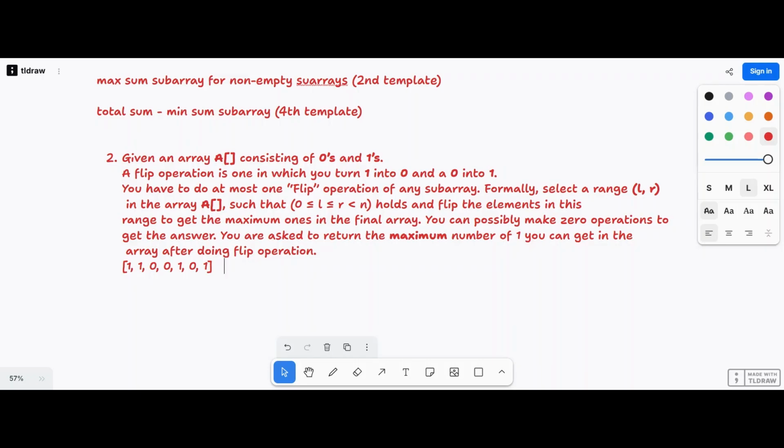Now the subarray could be of any length, it could be the full array, it could be an empty array also. Empty array means zero operations, no subarray we have to choose. So this means we have to consider the empty subarray. Now we have those templates with us. Now what we will do?